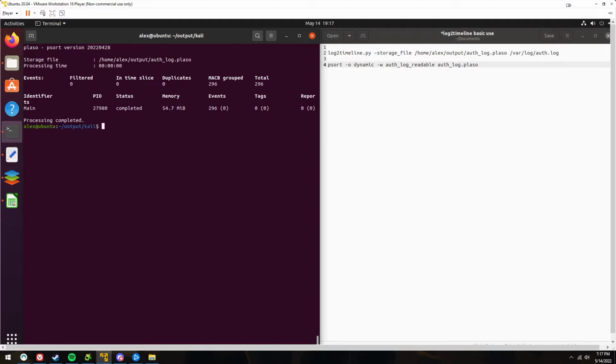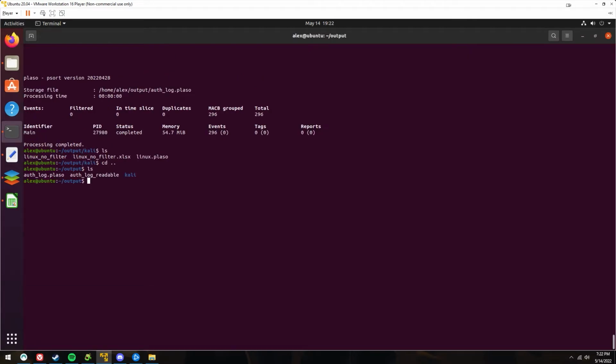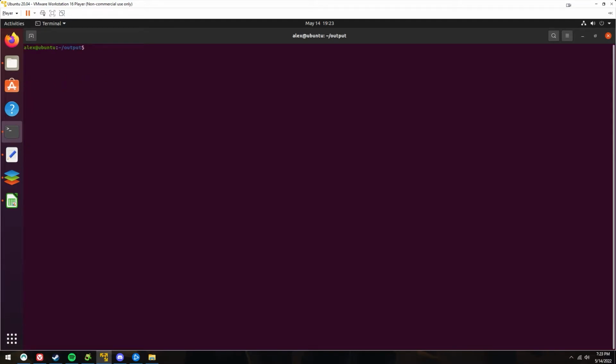Now you can see it's running, completed almost instantly, and if I go back to my output directory and run ls, you can see I have auth_log.plaso and auth_log_readable. Now that we've used psort and log2timeline to create a readable file, I can see them right here. I can try and view those.